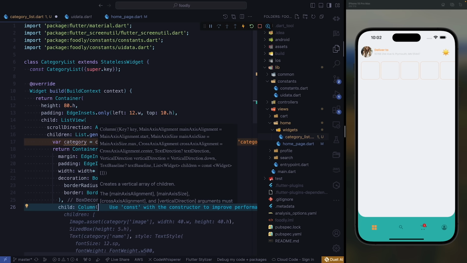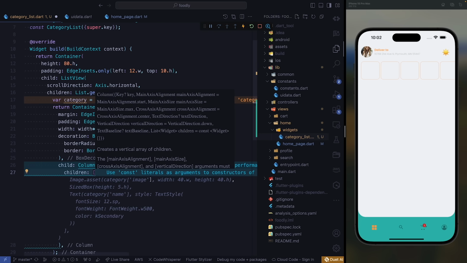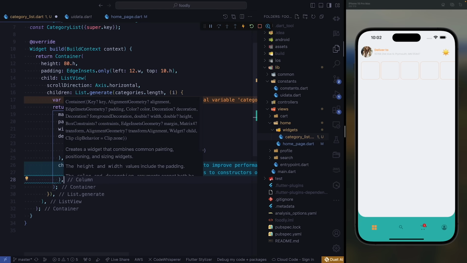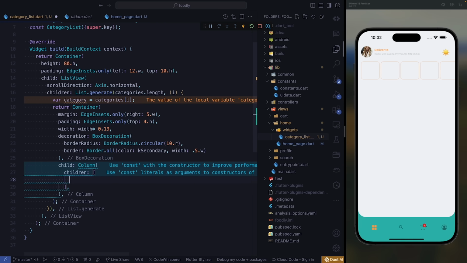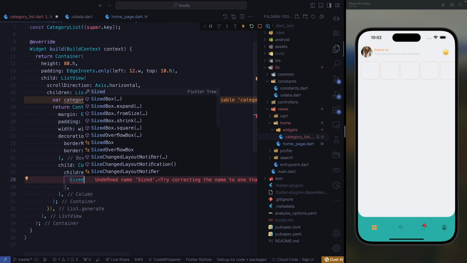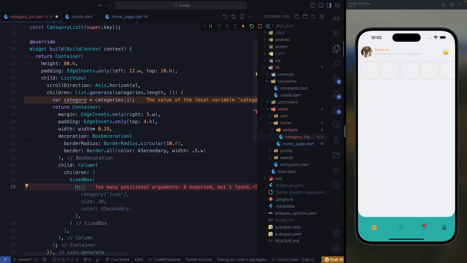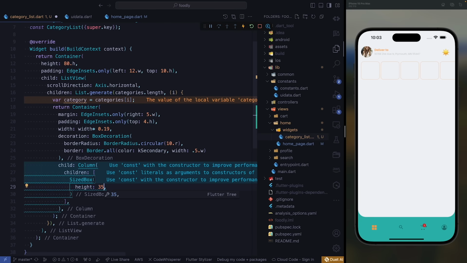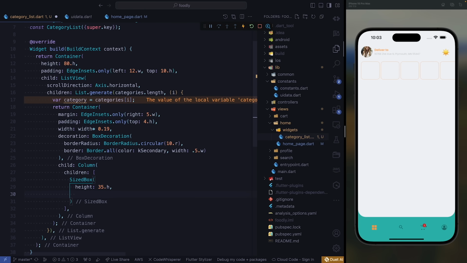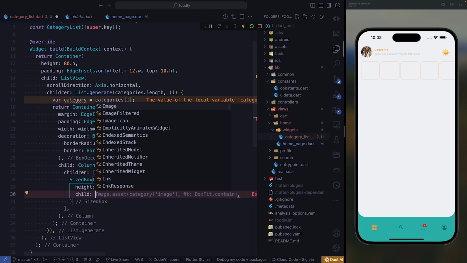So our column requires children, so we're going to have two children. The first one is going to be a SizedBox, and our SizedBox has to have a height, and we need to give it a height of 35. So that's supposed to be height, and we need to give it a height of 35. After that, we need to give it a child, and here we're going to have an image.